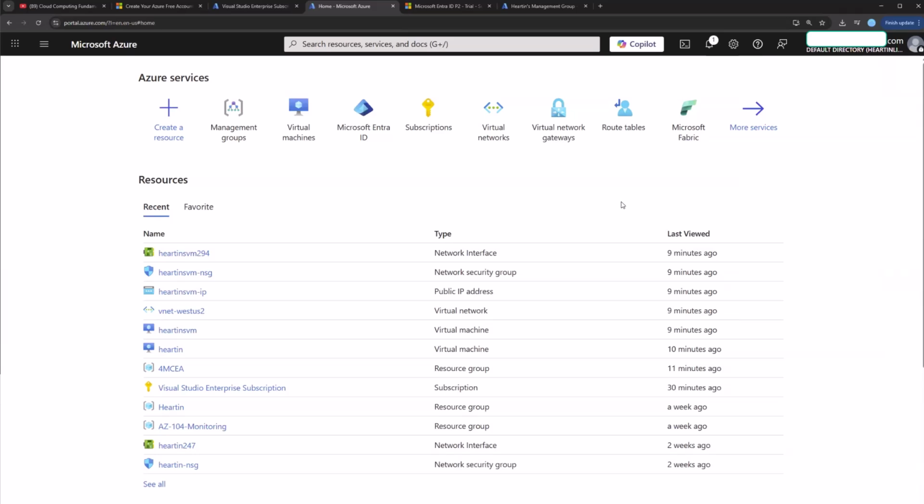So the module 1 identity lab for AZ104 does not need a subscription. So you don't have to request a subscription from Buddy Cult. You can use your free tenant.